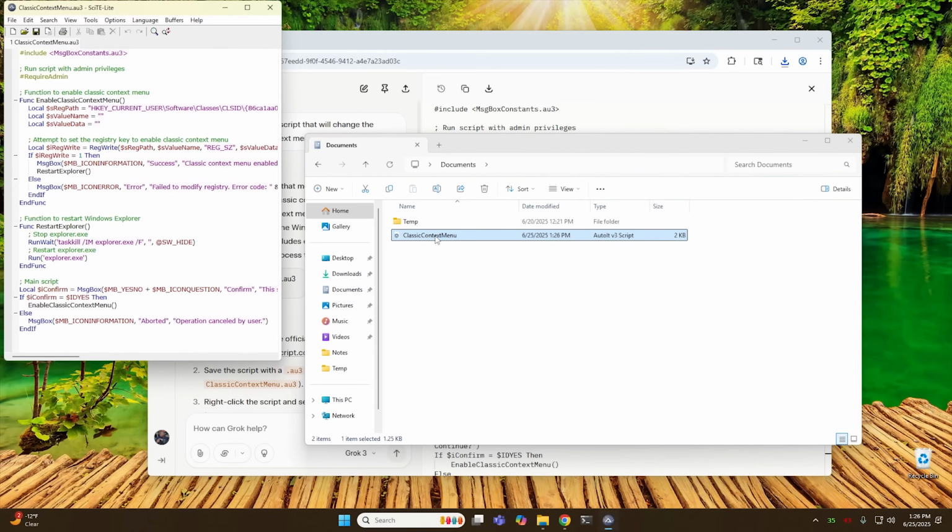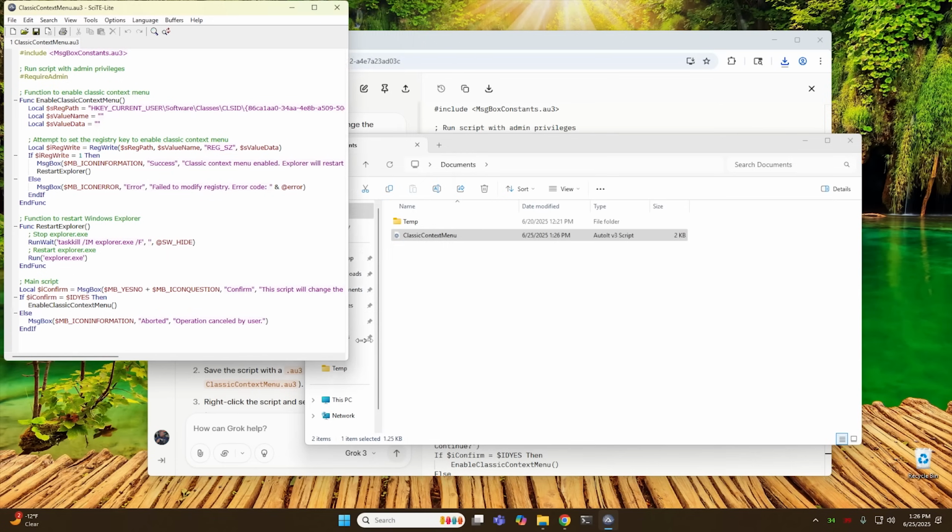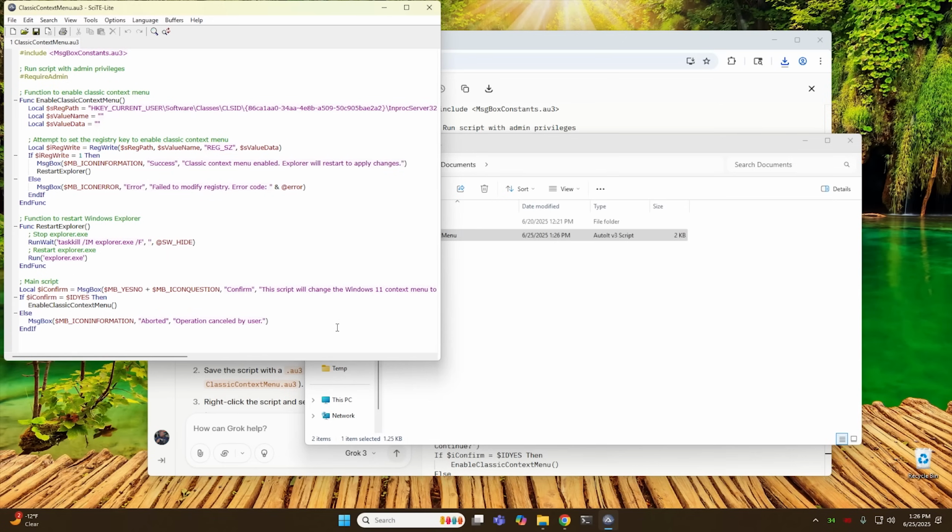So if we double click on this, it'll open up the code that Grok wrote for us because we chose at the beginning to have it open the code instead of run the script. Now, if you want to test this script, all you'd have to do is go up here and hit Tools and Go. However, because this script writes to the registry, this is why we installed Autoit to default to 64-bit.